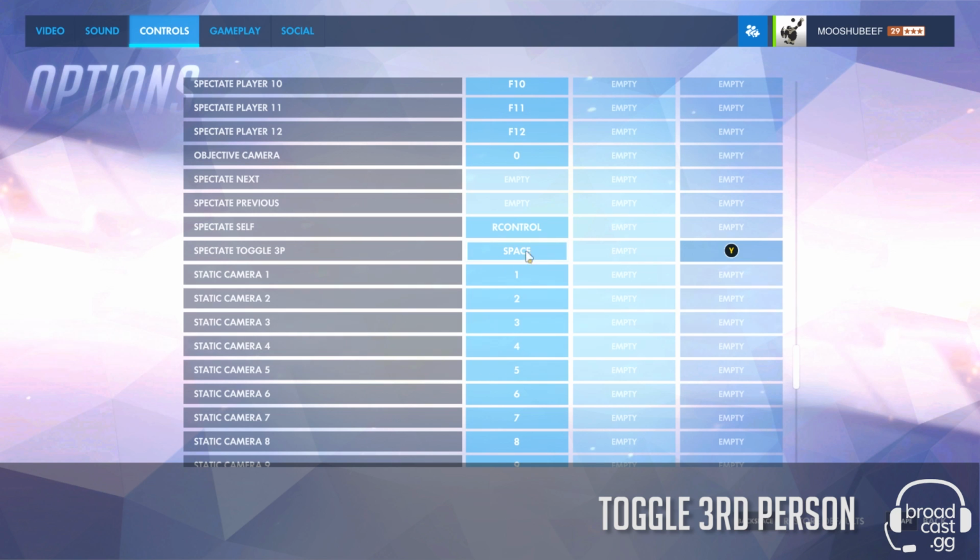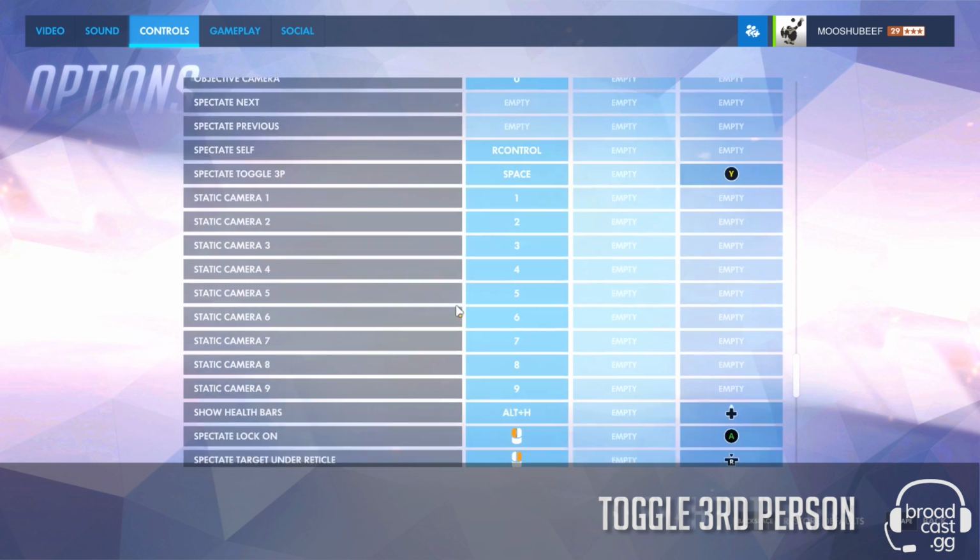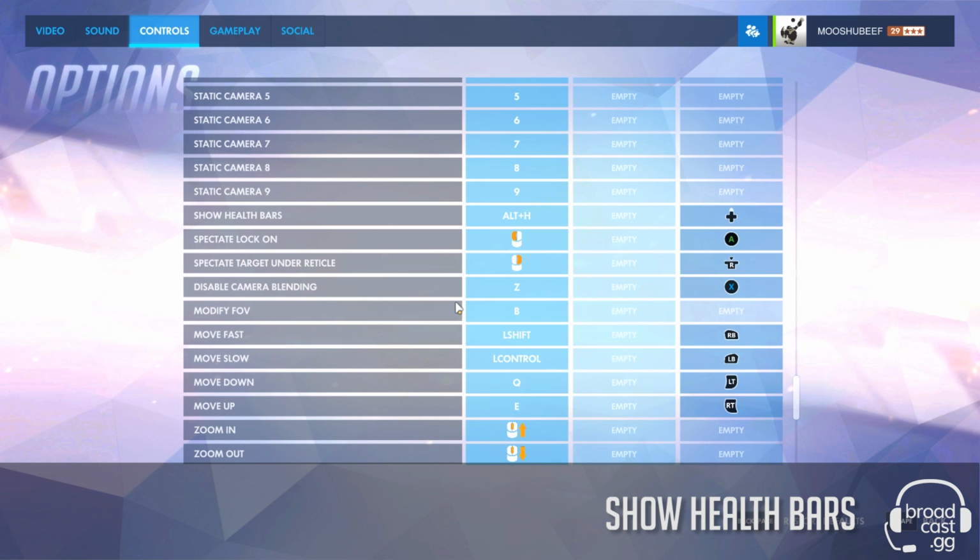You need to be able to switch back into third person. So default is space. On a controller, I'm setting it to Y. Showing health bars is not a default hotkey, so you want to make sure that you do set it to a hotkey. I use Alt plus H because it really helps out with your casters as well as your viewers, so when you're in free cam, you can still see how the fight is swinging.